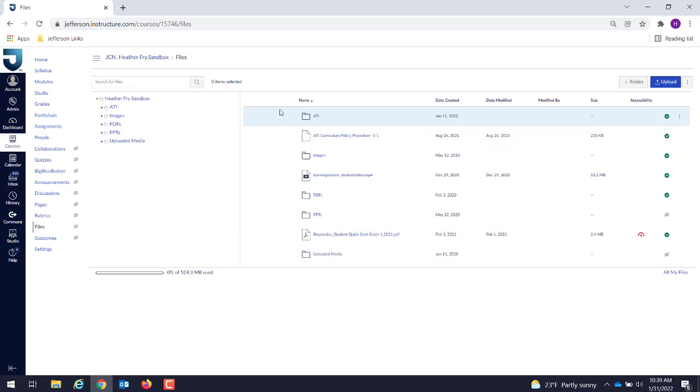In my sandbox, you'll see that I have an ATI folder which I created. I have an images folder, PDFs, PPTs, and then also one that's named uploaded media. I'll explain what each of them are a little further along in this tutorial.